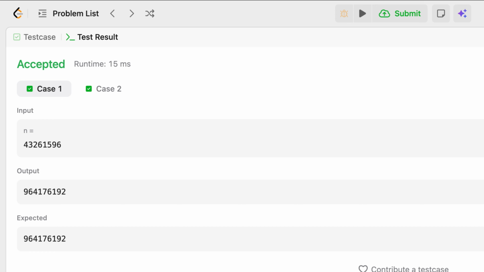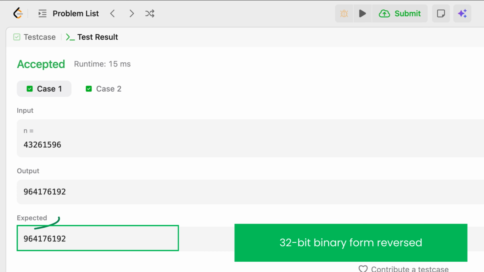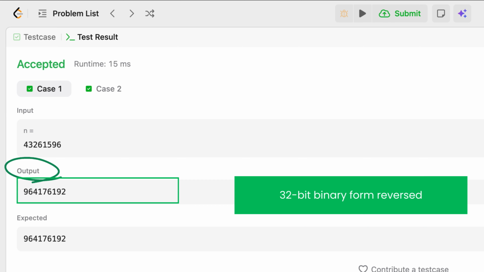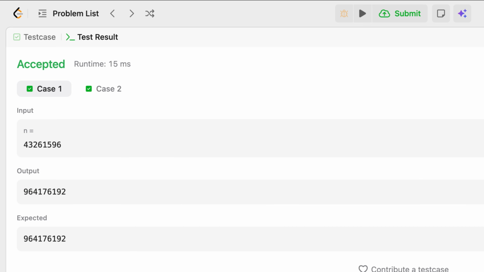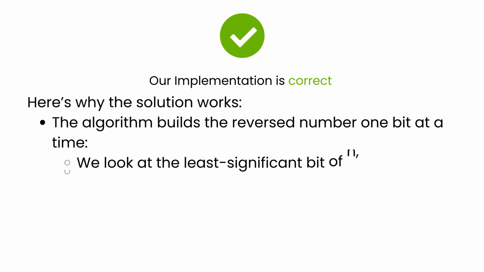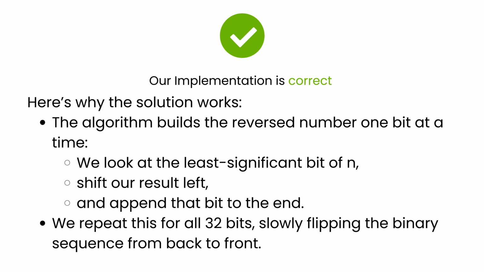For the input 43,261,596, its 32-bit binary form reversed becomes the number 964,176,192. And that's exactly what our program outputs, 964,176,192. Perfect match with the expected result. So, our implementation is correct. The algorithm successfully reverses all 32 bits of the input integer using clean bit shifting and reconstruction, efficient, accurate, and reliable across all test cases.